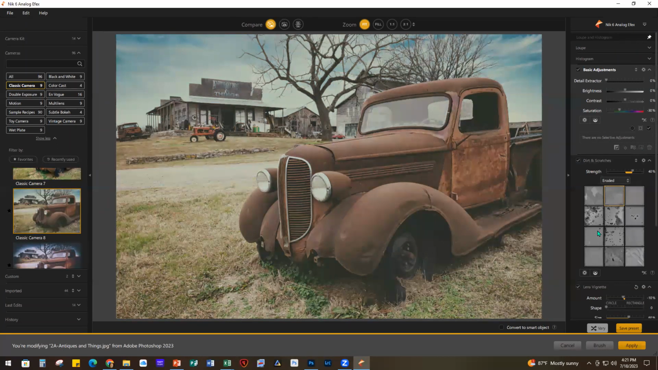So I'm going to add a control point. There are a couple places where you can do control points. If you wanted to only put it on the dirt and scratches, there are control points and lines there. But I'm going to use the one under the basic adjustment, and I'm going to add a control point.